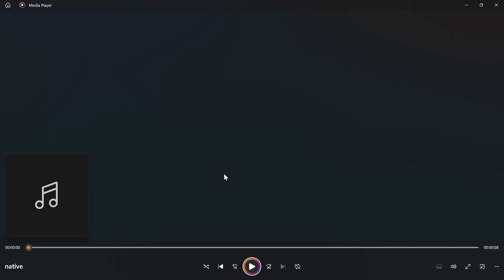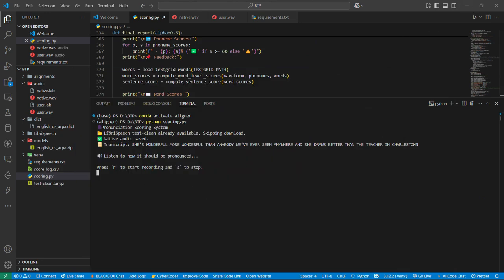This is the audio we have to mimic. We have to speak like whatever they are speaking. We have got the transcript. This is the transcript that we have to record, and we have listened to the audio, how we have to say it. So now we will record it.